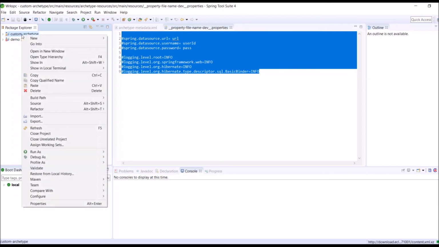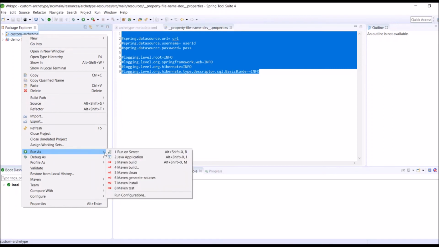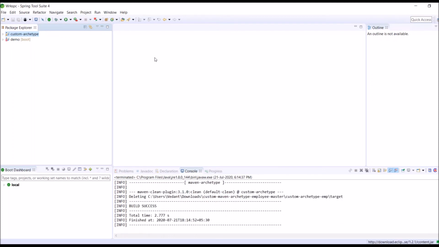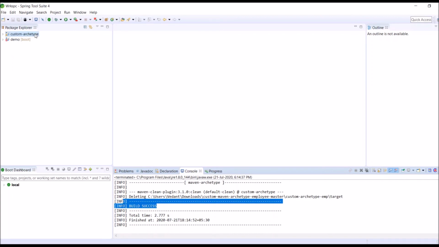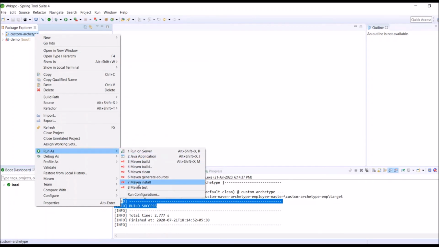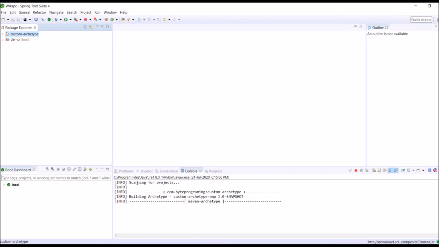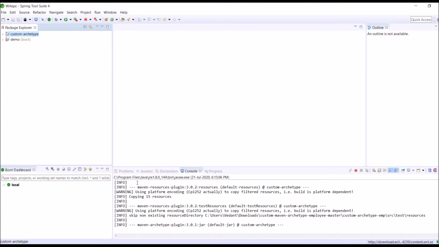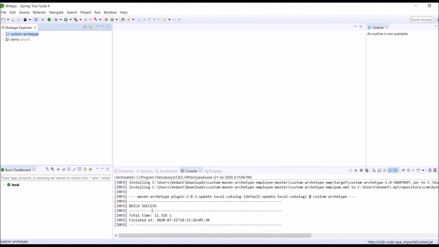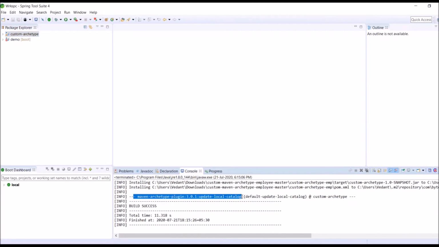Do a Maven clean. Now the build is success. Now use the command mvn install. So you can run the Maven install command. While running this command, it will store the created jar according to the group ID and artifact ID inside the .m2 folder of your local environment. So here you can see the build is success. So inside the local catalog you can see your custom Maven archetype.